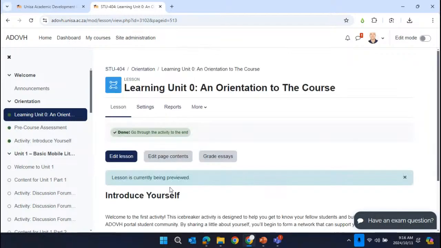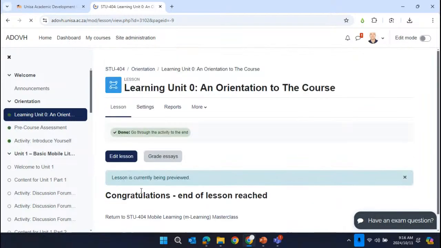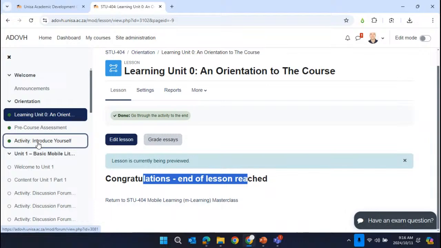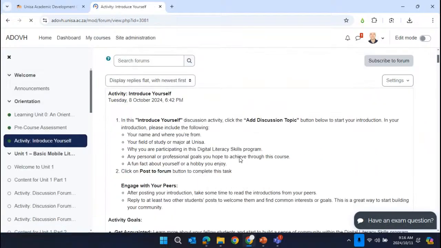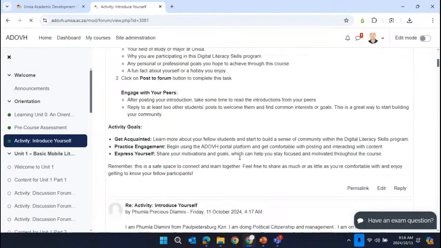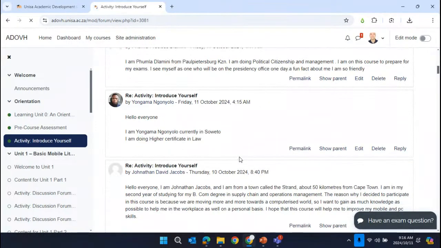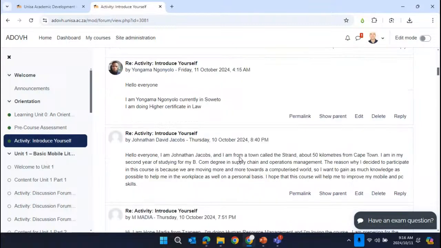And then there's the introduce yourself activity. Right, and then you can see I've actually completed it and then it goes green. So that's how it works, guys. Let's quickly have a look. Introduction activity. I see there are many introductions in here. Even today, I see students are actually posting. Very nice. Thank you, guys.